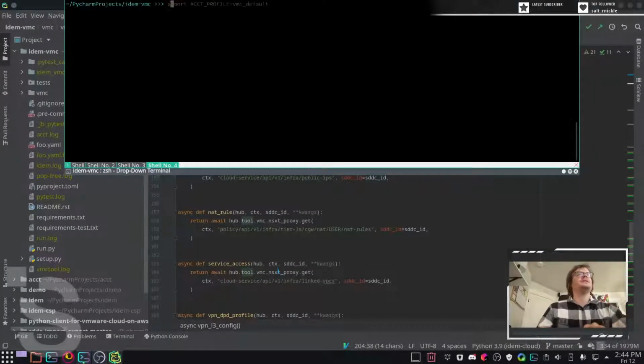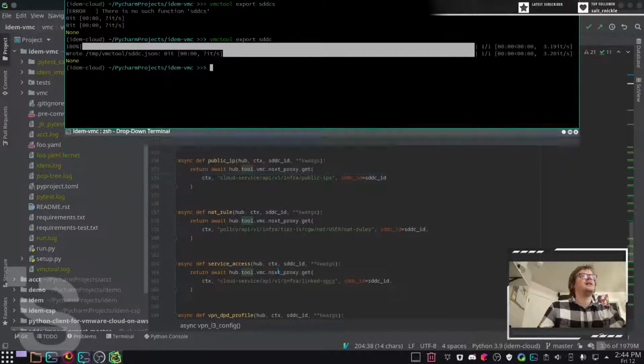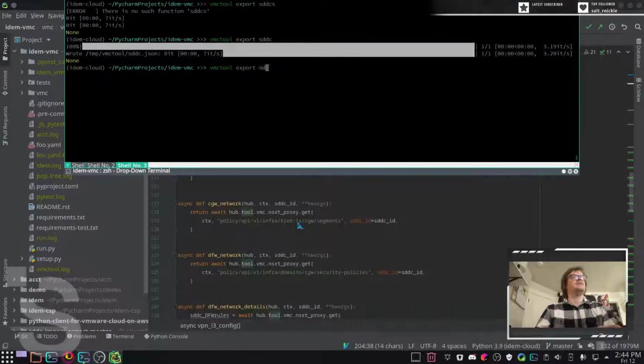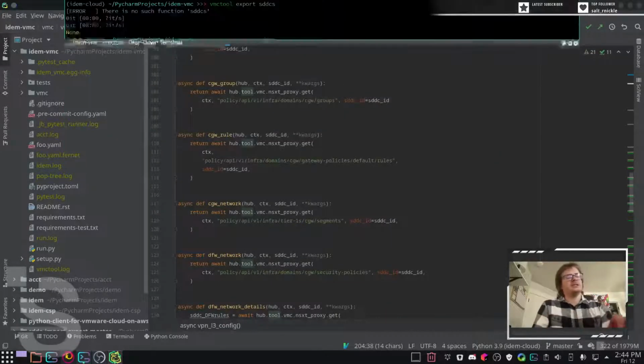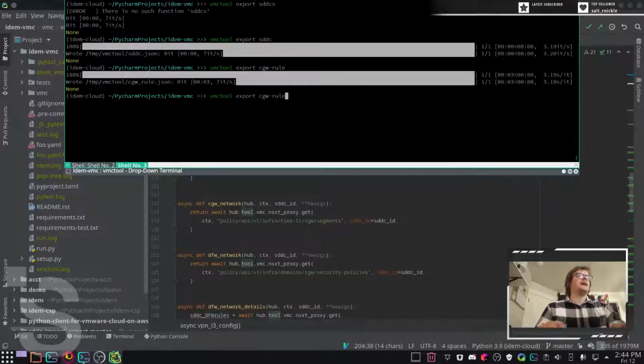So what this tool does is I can say VMC pool export SDDCs. Oh, there is no function in there. Oh, just SDDC. Nice. And it wrote it. How about CGW rule? I can name any of these functions. Or I can export all of them.